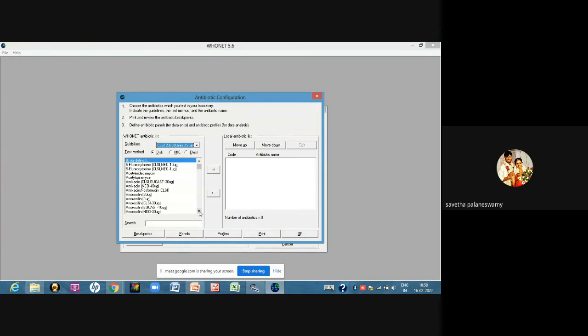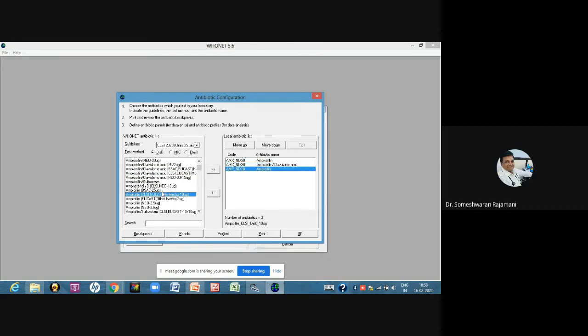Here we can see CLSI, so I'm just clicking it. As I told, we can do a double click. It goes to that side. Or you can click this. Next, I have selected amoxicillin, amoxicillin class. The next option I told is by clicking this arrow mark. And the next option is just enter, double click.